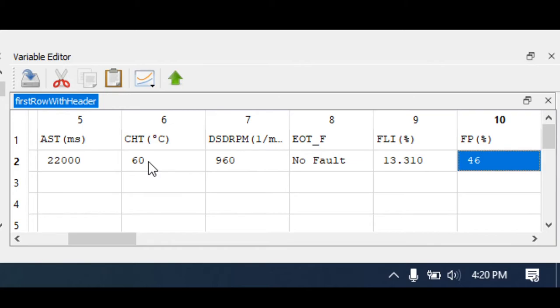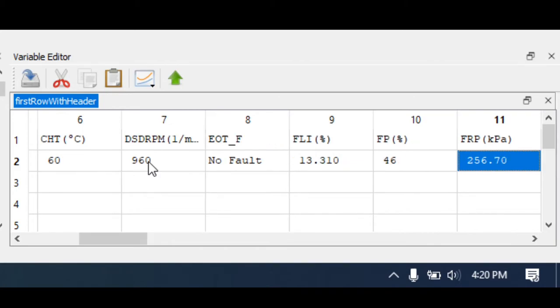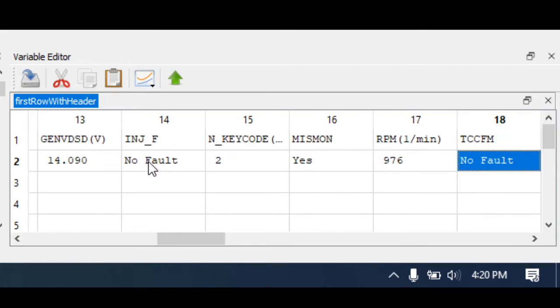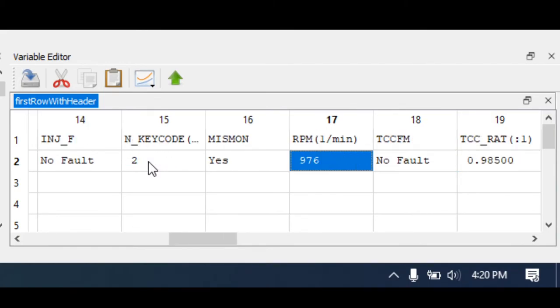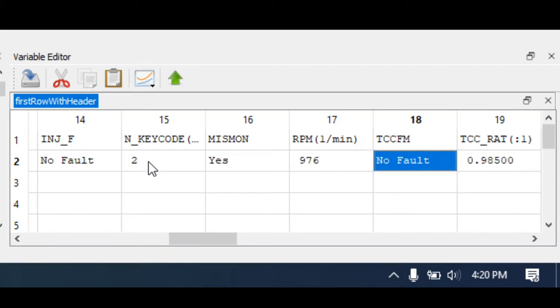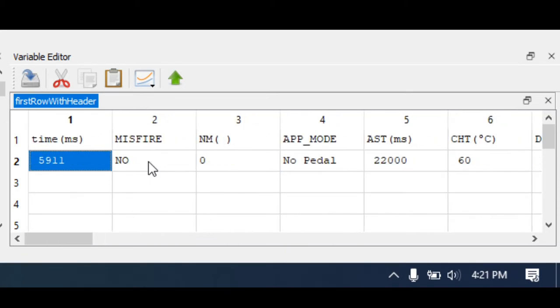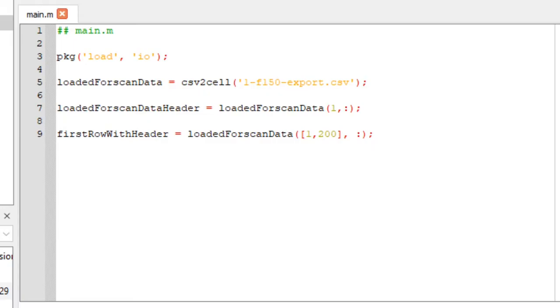Fuel pressure percentage, 46%. Fuel rail pressure in kilopascals. Anyway, I could go on, but you can see we've got lots of good data, including the actual RPM instead of just the desired RPM. So that's all well and good. But what if we wanted to, say, put this data into a graph? How would we do that?